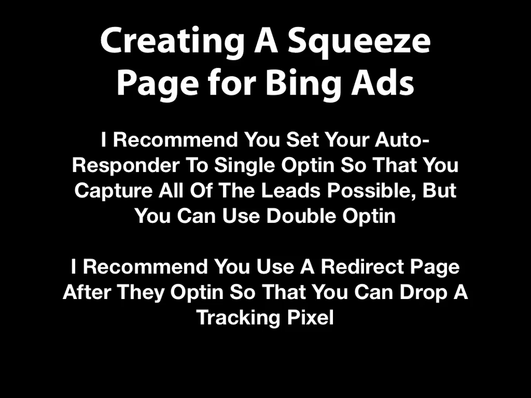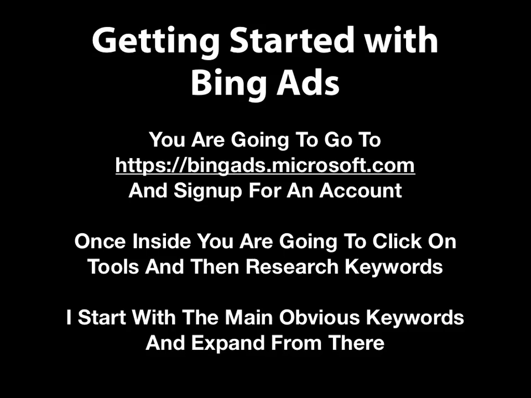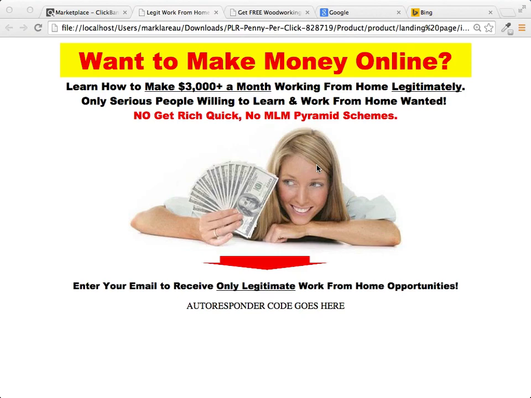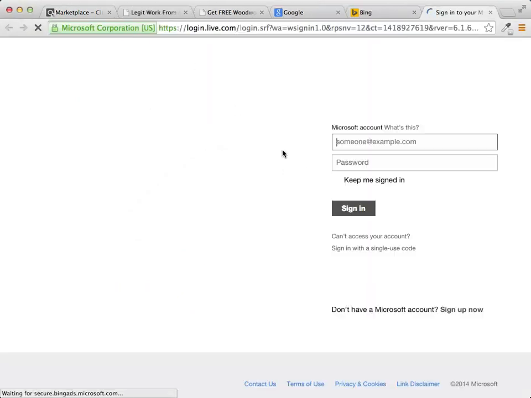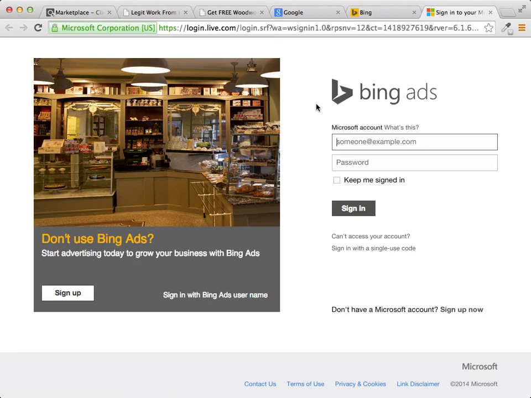Now, we're going to get started with Bing Ads. Getting started with Bing Ads is very easy. What you're going to do is go right to https://bingads.microsoft.com and sign up for an account. We'll go ahead and do that right now. All you do is go right to Bing Ads. It'll bring us in right here. If you haven't signed up already, you can sign up right over here on the left-hand side. You can use your regular Microsoft account to get logged in.